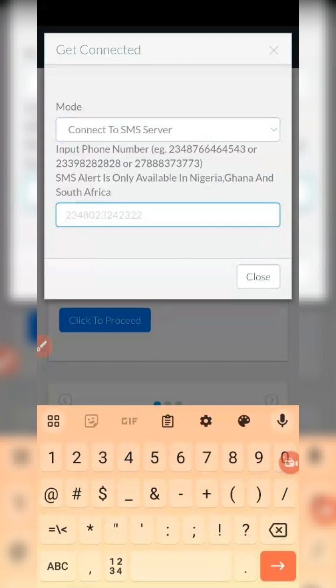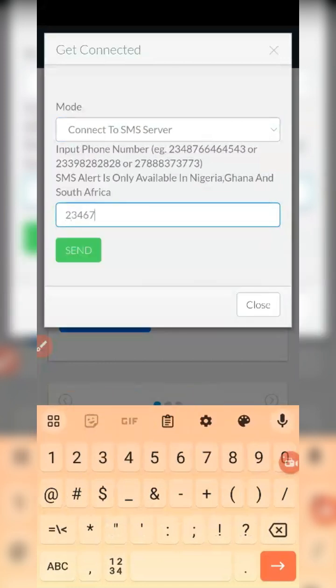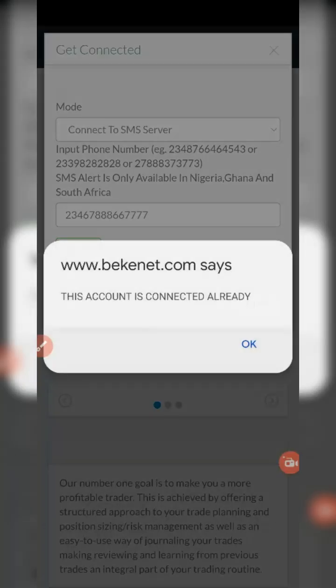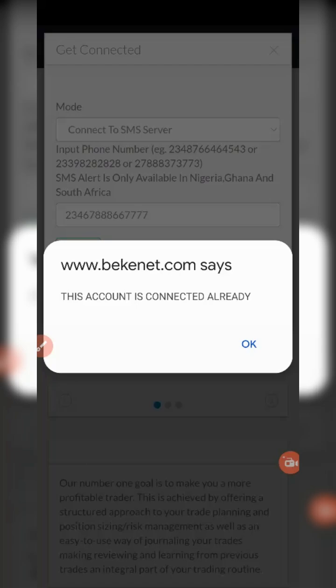All you need to do is put plus. You don't need to put plus. Just put 234, then your number. I've already activated mine, so once I click send now, I'll receive a message that this account is already connected. In the same way, you're going to receive a message.